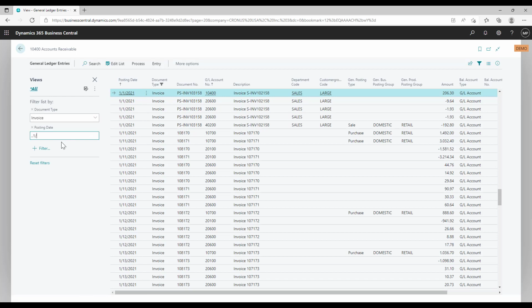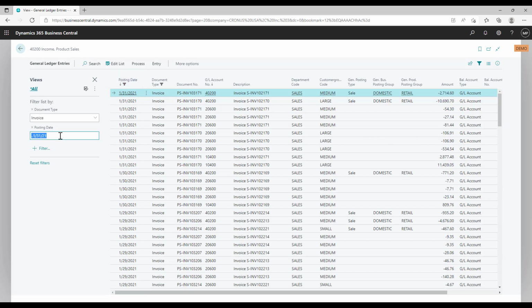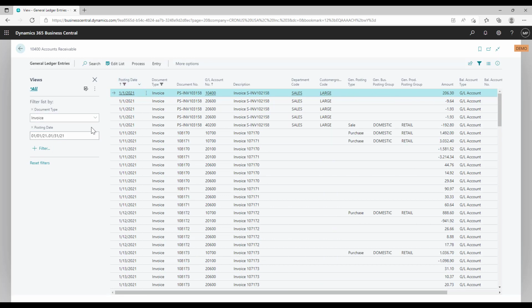On the posting date filter, enter double dots followed by the date, and it will show the start date up to the specified date. Or enter a date filter range from the start date with double dots to the end date. You can also use greater than, less than or equal sign.